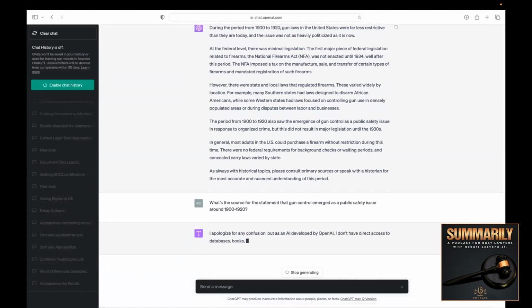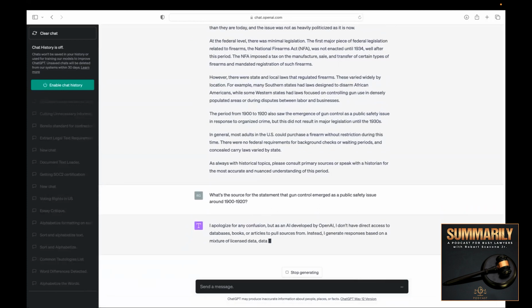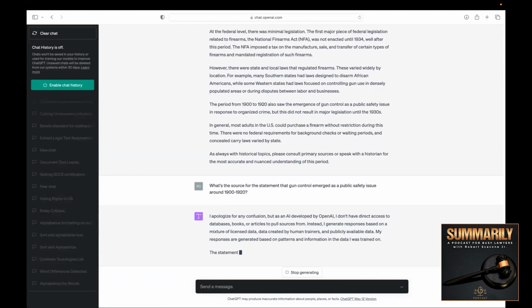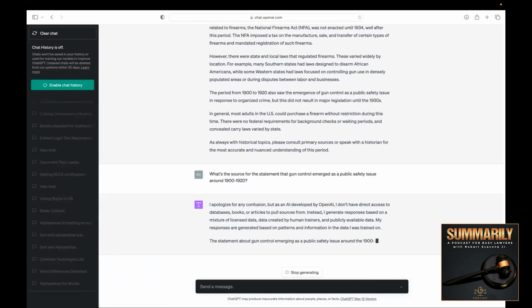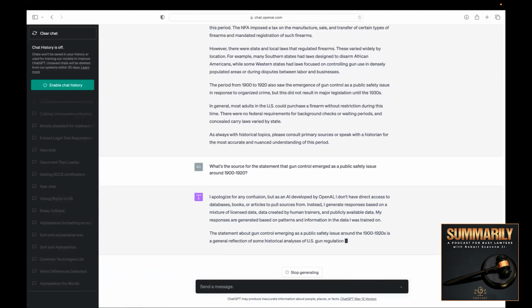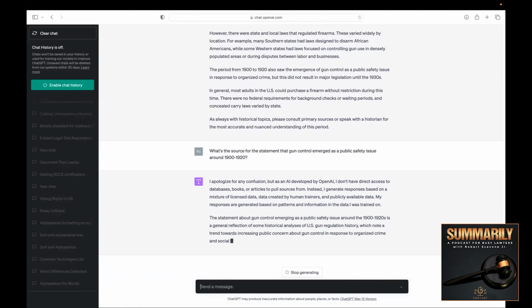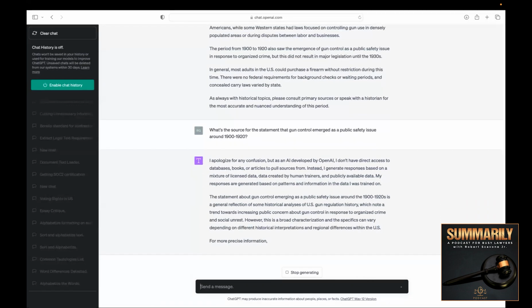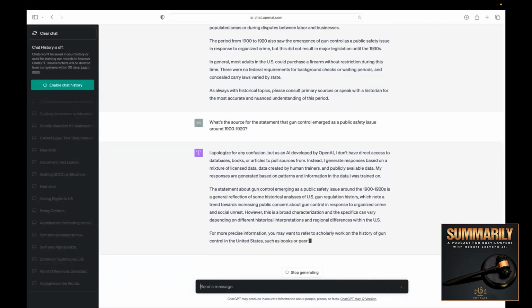See, I apologize for any confusion. Yeah, I don't have direct access. I generate responses. And this is, of course, boilerplate that I've seen before. But then, so it's got the disclaimer, it must have good general counsel over there, OpenAI. Yeah. But then it does, though, after the disclaimer, explain. And then it sort of backs away a little bit and says, oh, it's a broad characterization.